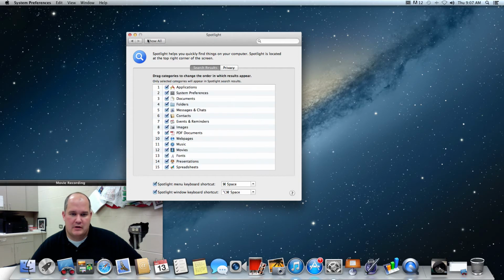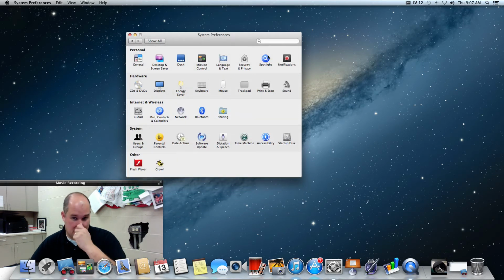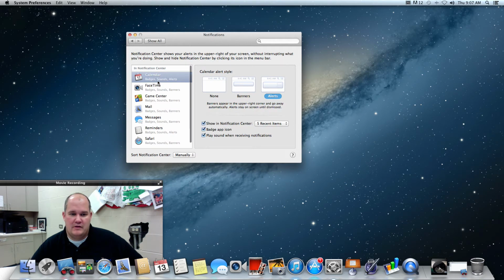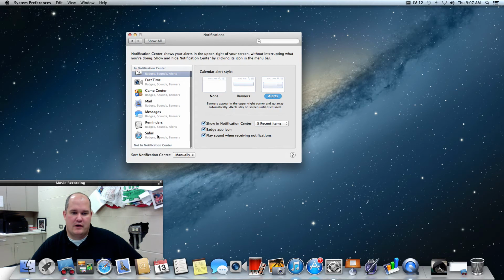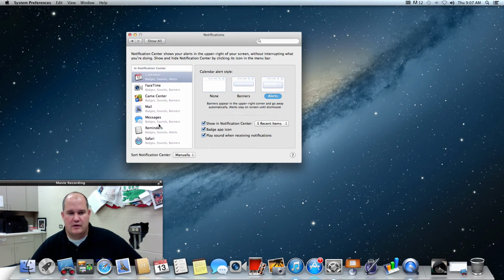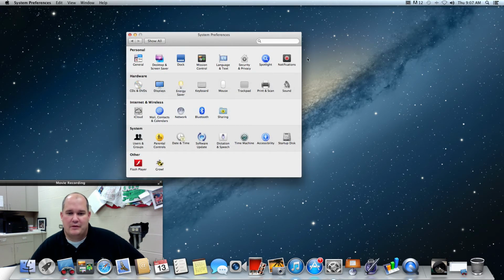The next is Notifications, and this is new to Mountain Lion. If you have some reminders, or your FaceTime, or things in Safari that need to be updated and give you some alerts, just like you would on an iOS device, an iPhone or iPad, then this area has that function for you. So that's really the top line for system preferences.